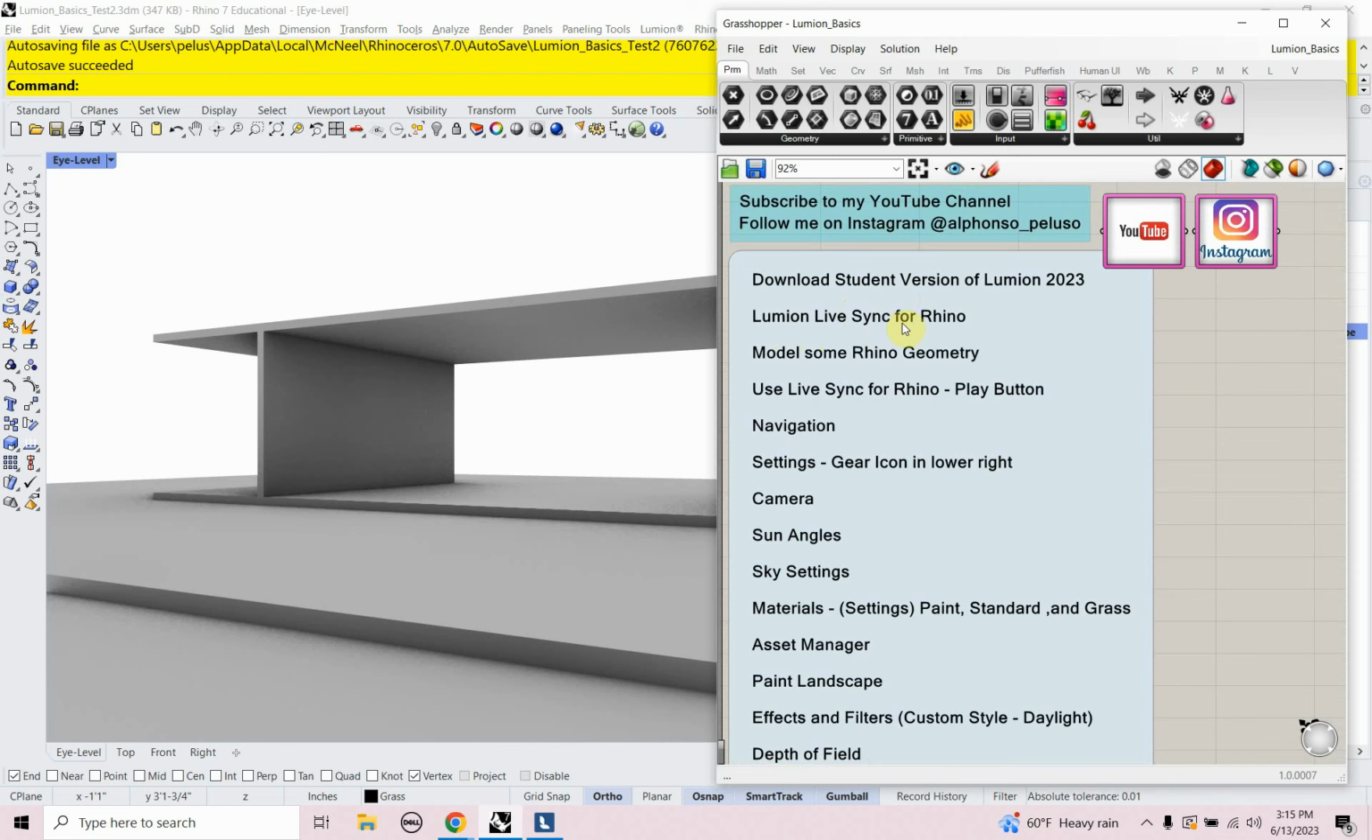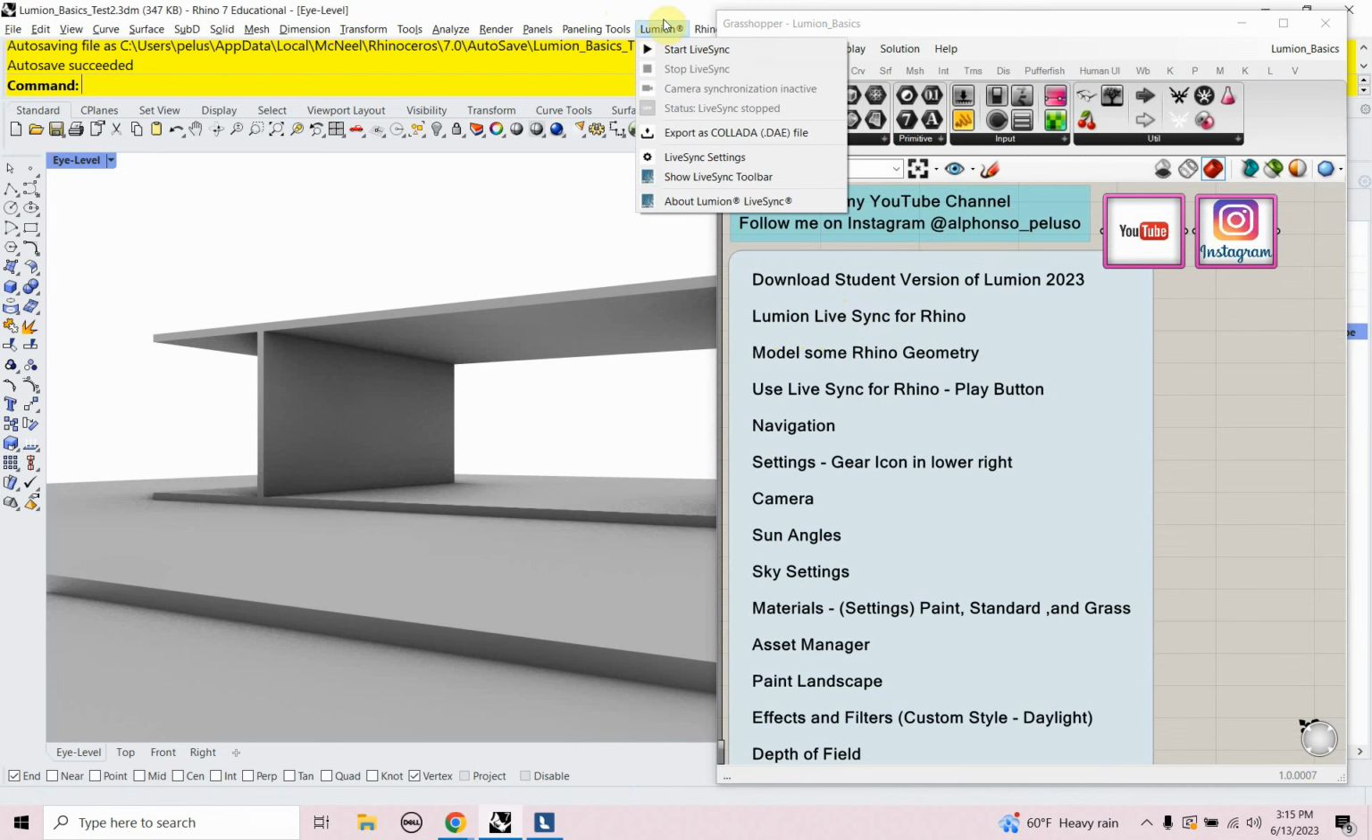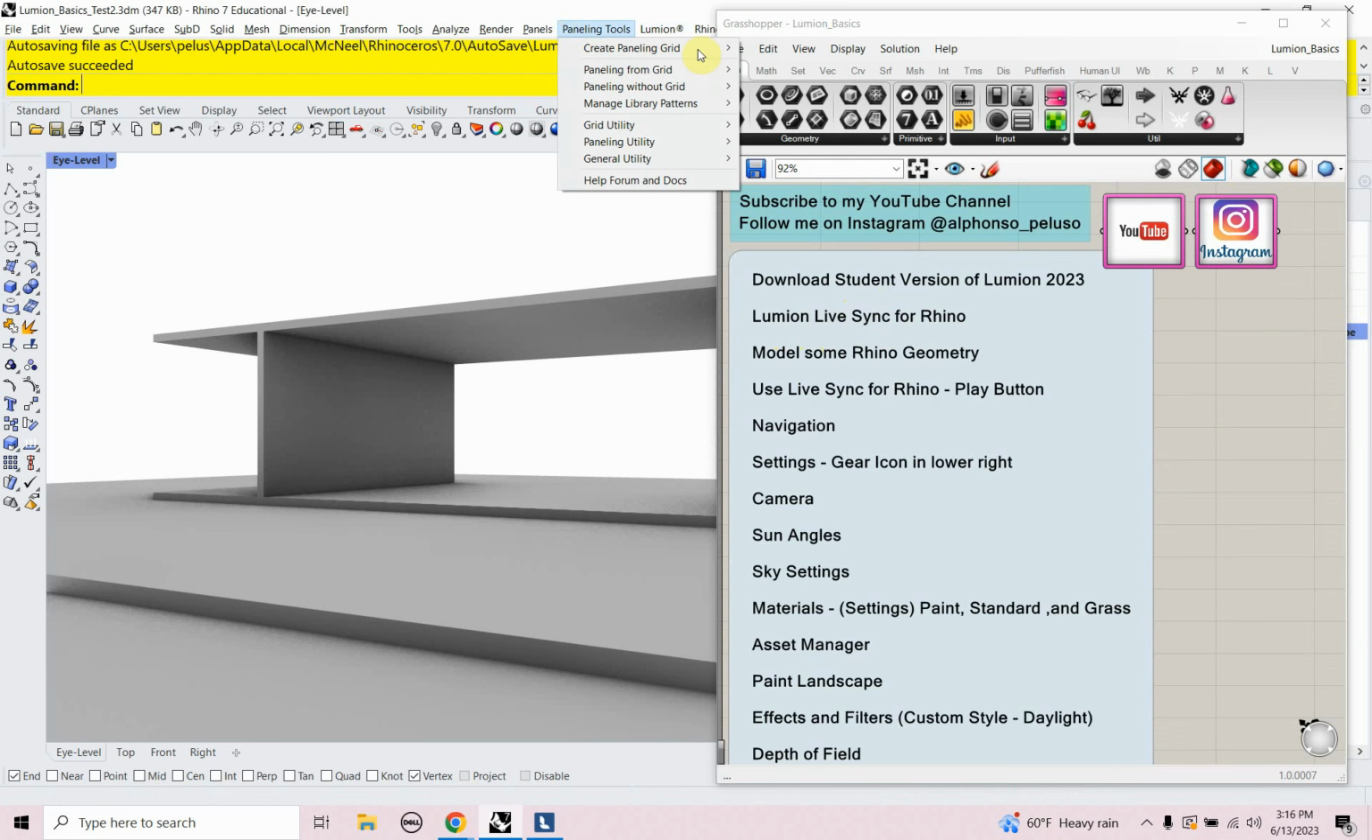Okay, Lumion Live Sync for Rhino. We looked at that on Food4Rhino where we could find that. And what that does is it just puts a Lumion tab, Lumion panel, tab, whatever you want to call it, on the main Windows toolbar there, and we could start Live Sync. We'll do that once we have Lumion set up.